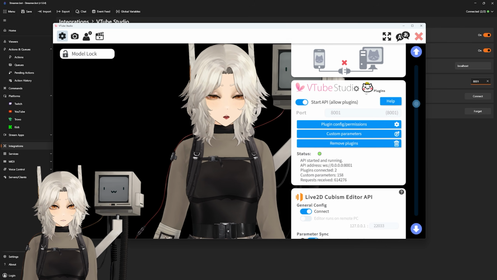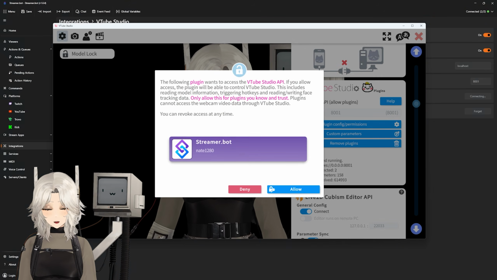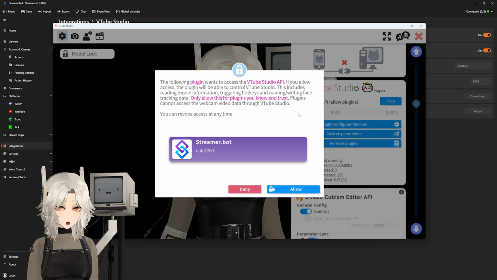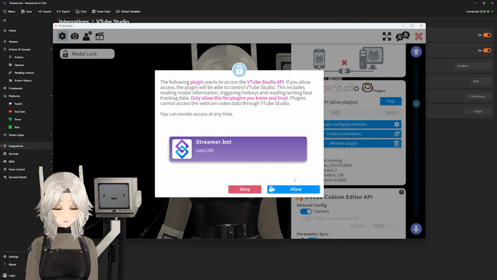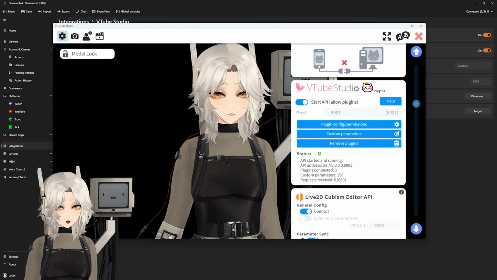Once it says toggled on, you can go into Streamerbot and hit the connect button. And then back inside of VTube Studio, you will get a prompt requesting API access, to which you will want to click allow. And now you have VTube Studio linked up with Streamerbot.